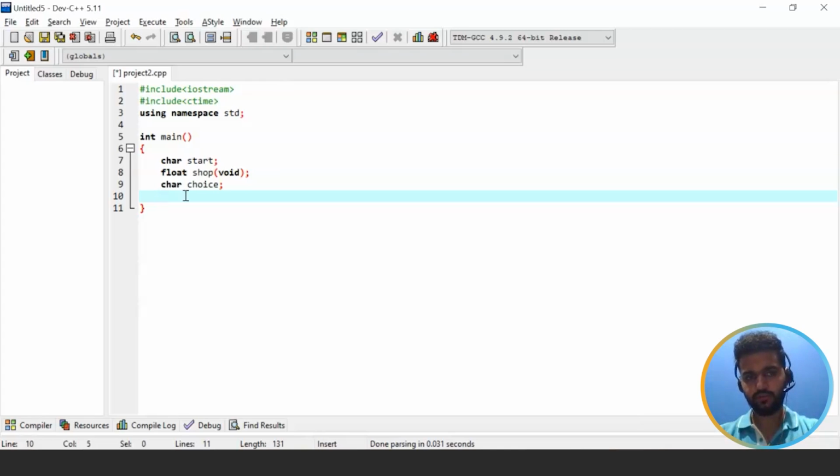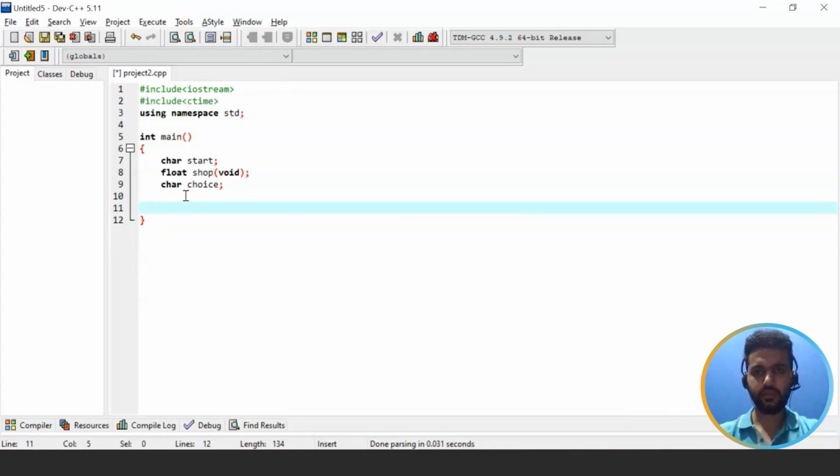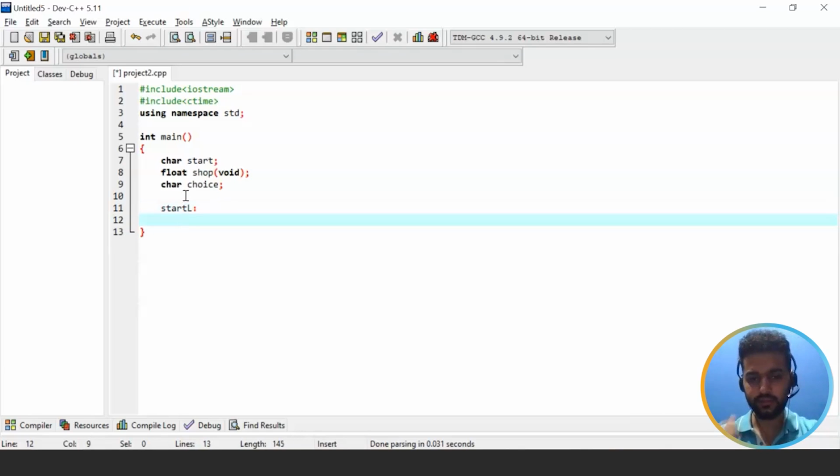Alright, so this project would be about shopping, trading of home appliances. For that, we will ask the user to press a key. Let's say for home appliances, he would press H to continue shopping. So first of all, we'll create a tag. I'll explain to you why we are creating these tags. We have named this tag startL. Now we'll display a message saying that please press H to start shopping for home appliance.